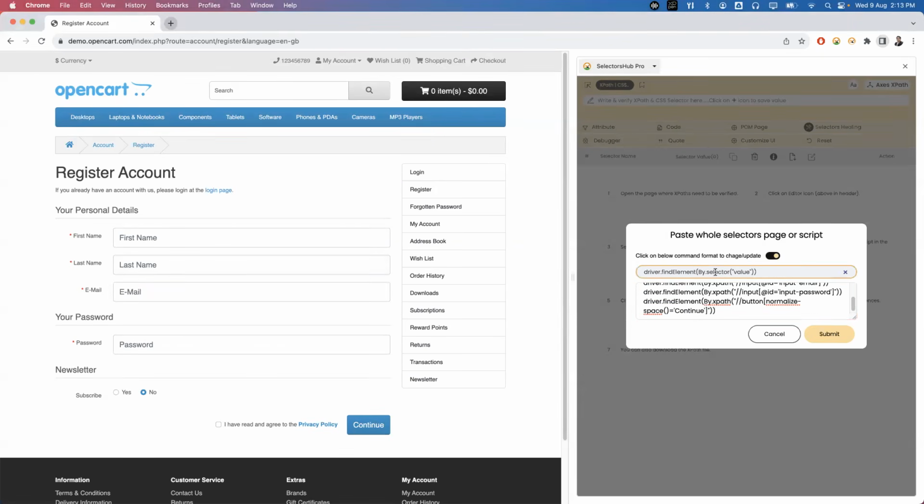Now here, by dot, this format I'm going to change. So my format is driver.findElement, By dot selector value, right? So these are the XPaths I have copied. Not only XPath, it also checks other elements. So for example, I'm trying to use an ID locator here. By dot ID. Okay, let us say this is my ID. Instead of XPath, I'm trying to use the ID locator.